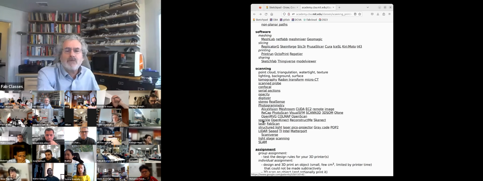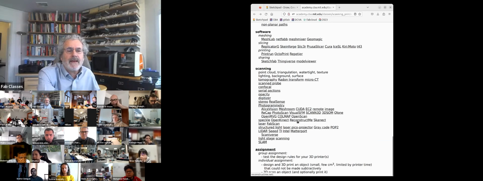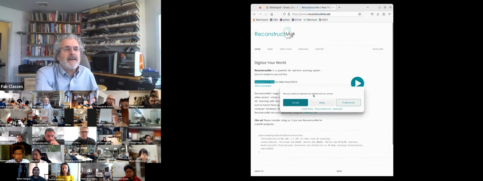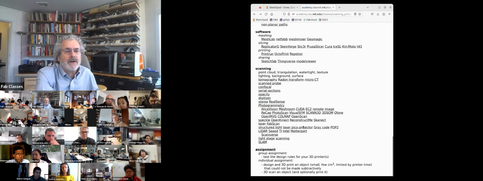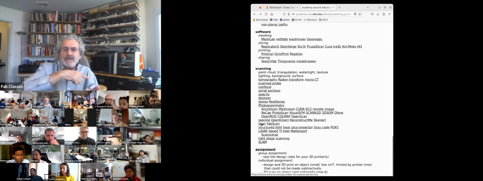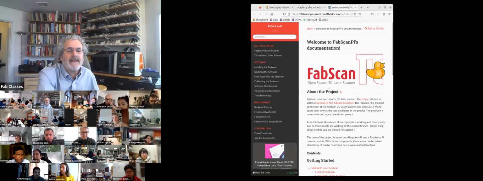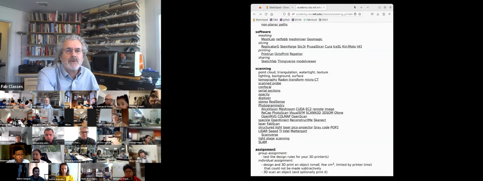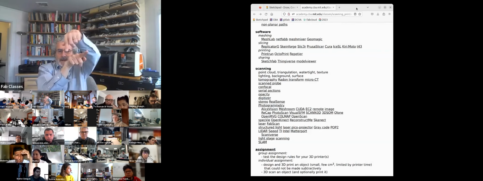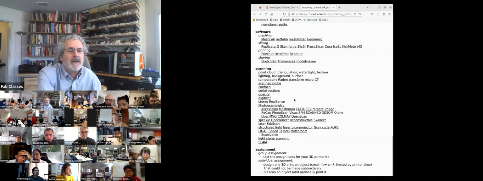Speckle is, rather than just taking pictures, where you put a dot pattern on it and then use it. Historically, the Kinect was an important commercial product that did it, and Reconstruct Me is scanning software for that. Lasers are where you raster a laser and you see where the laser hit it. And Fab Scan is an open project to make a laser scanner where you aim the laser and then you look to see where the laser hit it.